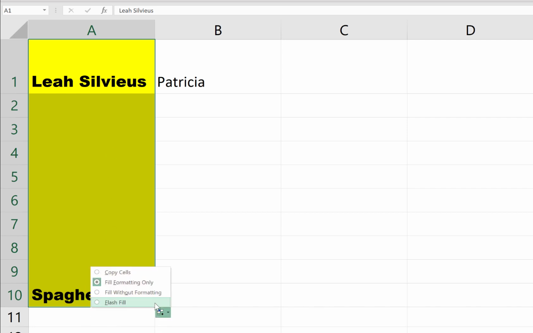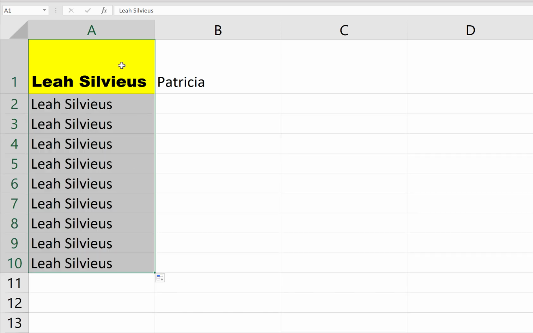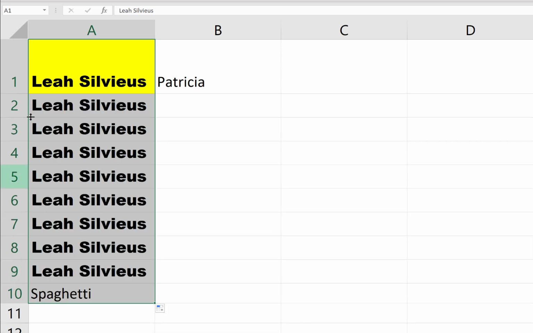The third option that I have is to fill without formatting, which essentially means it's going to copy the contents of the cells all the way down, replacing anything you drag over, but not the formatting of it. So you'll see that it'll bring my name down a bunch of times, but not the formatting, and spaghetti will disappear. Flash fill, the last one, allows you to bring down everything but not override other pieces of information. And actually flash fill is really useful when we start using numbers and tables and those kinds of things.